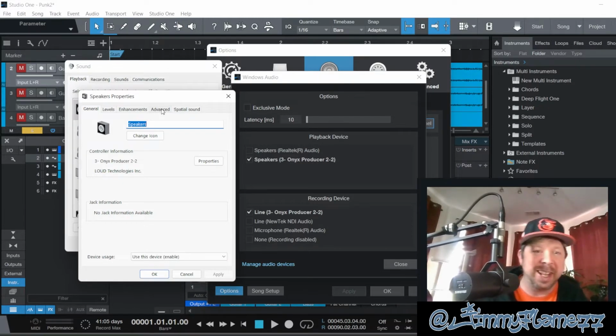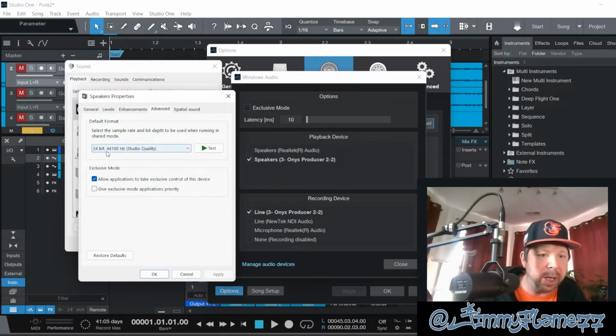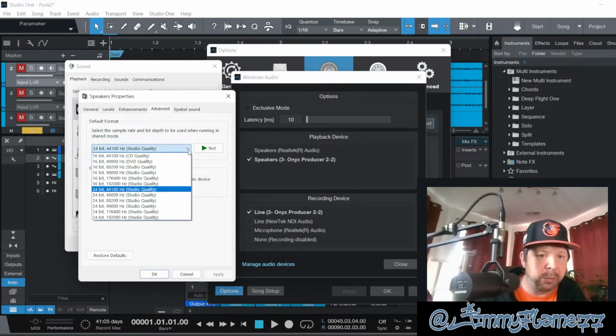I hit advanced. And then right here you can see your bit rate, your bits and hertz and all that stuff. You want to make sure that this matches up to your project. So if you chose 44.1 for your project, you want to make sure that your speaker properties are set to 44.1 as well. It'll probably come up in hertz, so it's 44,100 hertz.